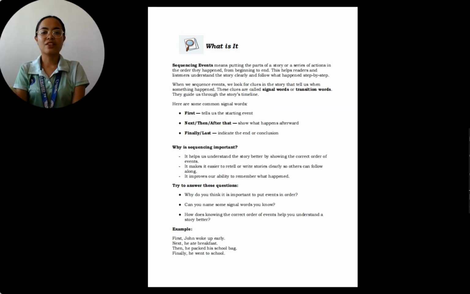Now that the learners have made their predictions, let us move to the What Is It section. In this part, explain what sequencing events means. That is, putting the parts of the story in the order that they happened, from beginning to end.